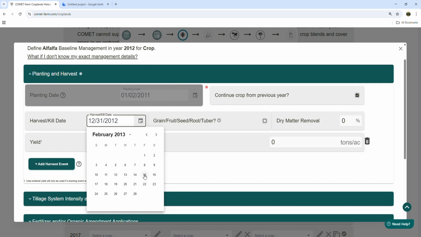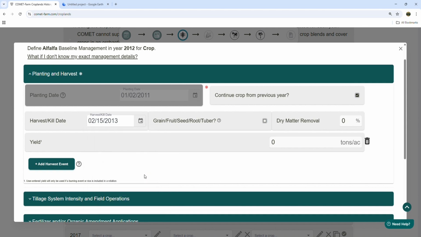This next option is going to be to select if a grain, fruit, seed, root, or tuber was harvested. For alfalfa, the answer is no, but for something like corn, the answer would be yes. The following box is dry matter removal, and what that indicates is, separate from the grain, fruit, seed, root, or tuber that was already harvested, what dry matter was removed from the crop. So in the case of alfalfa, I'm going to put that at 50% residue removal.